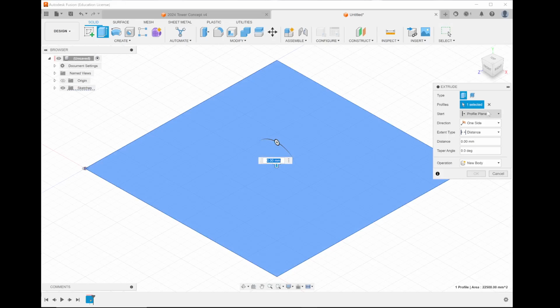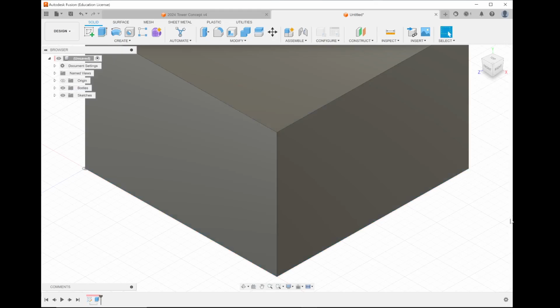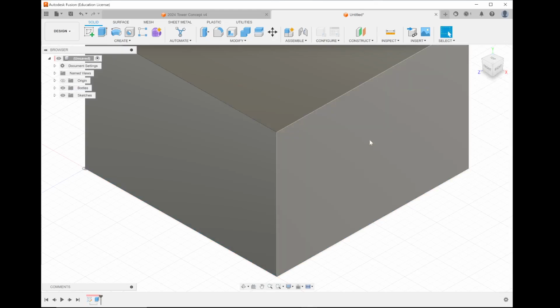For all of your drawings, you're going to be starting from the profile. You want it to go in one direction. Distance, we can put in the distance here. So how high do we want this box to be? We want it to be 100 millimeters, so we just type 100 in here. We don't want taper angle, we just want ours to be at a right angle. And if we press enter, done. We've done our first box on Fusion 360.